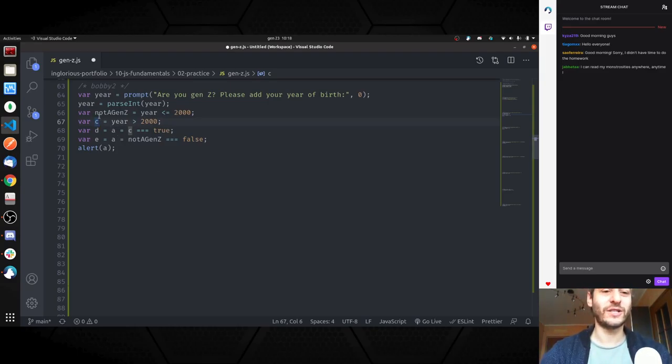So this is not a Gen Z. The variable D now is not a Gen Z. And the variable C could be a Gen Z. I don't know. I'm messing up with the variable names. But as you can see, it's not a perfect science here. So now we've got two variables, not a Gen Z and a Gen Z, which mean agency. Nice. What a cool pun. Which hold the value of not being a Gen Z and being a Gen Z.